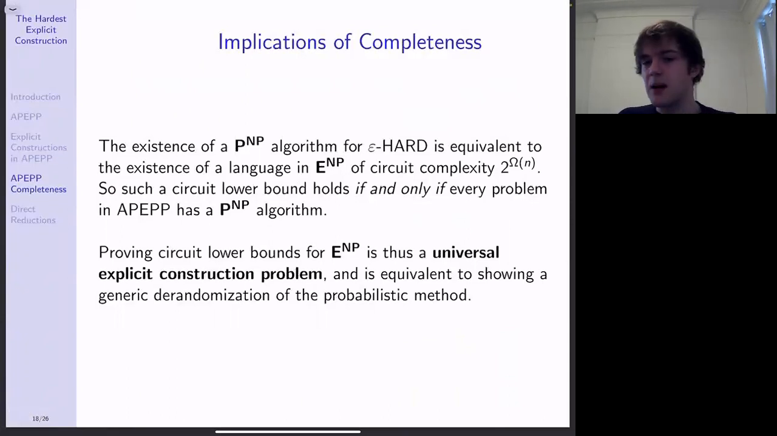So this result is especially nice because the existence of a P to the NP algorithm for epsilon-hard is equivalent to the existence of a language in E to the NP of circuit complexity 2 to the omega n. This is really just a simple argument, basically using padding and rephrasing things. And so what we've really shown is that this problem empty, a natural sort of search problem, has a P to the NP algorithm if and only if a certain exponential circuit lower bound holds.